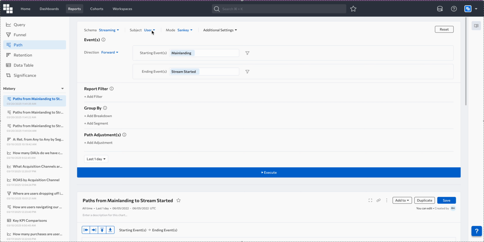Also, you can select things like subjects, which are similar to funnels or retention reports. This is going to be the item that you're measuring the path of. In this case, we're looking at user IDs, but these could be anything from a session ID, anonymous user ID, device ID, etc., depending on what's in your Kubit instance. We also default to the Sankey mode, which we'll show you today, but at the end of this video, we'll also show you what top paths look like and where that can be most valuable.